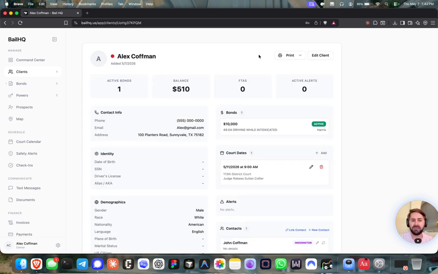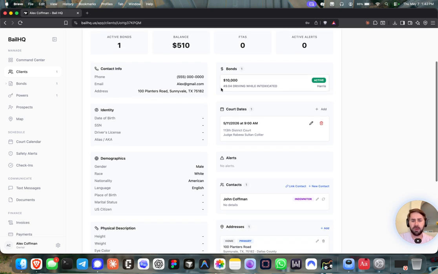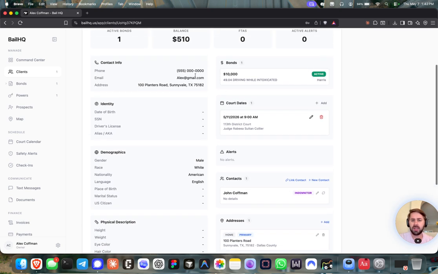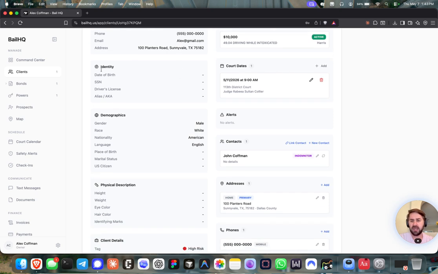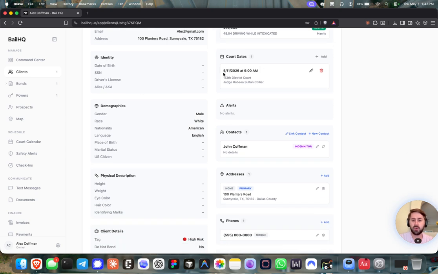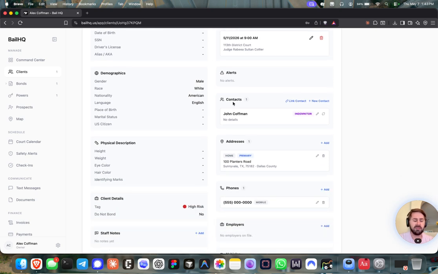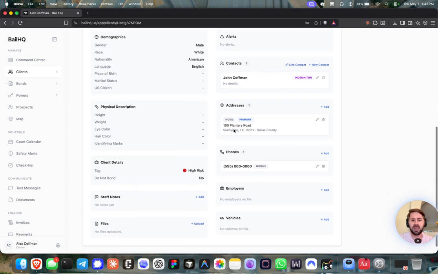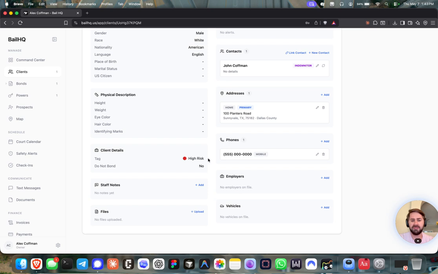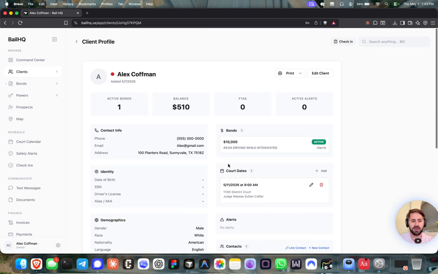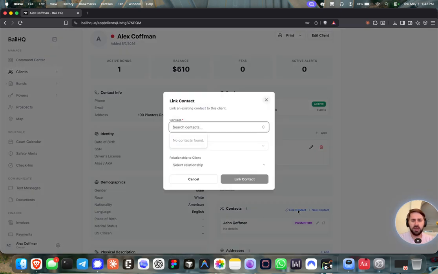We haven't added a photograph, but you see you've got a balance, you've got the bond amount, you've got the court date, you've got the phone number, the email address, the physical address, the identity items, the actual court dates, the demographic information, the contacts, the addresses that they live at, the phone number, the client details, any staff notes, any files you'd like to upload, so any contracts, anything like that, and vehicle and employer information.